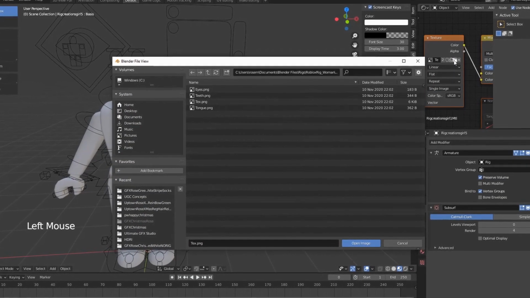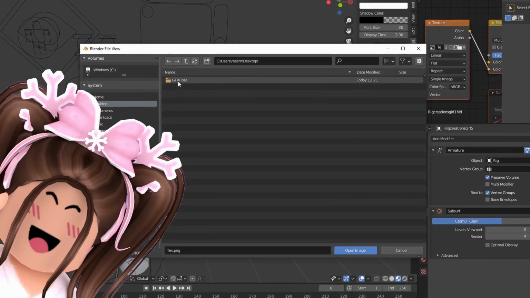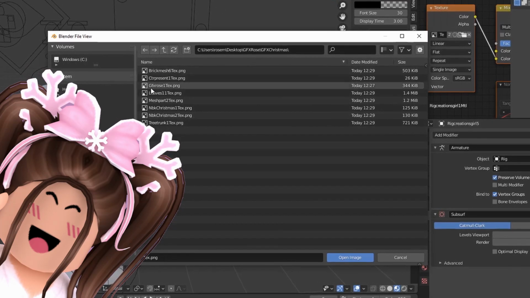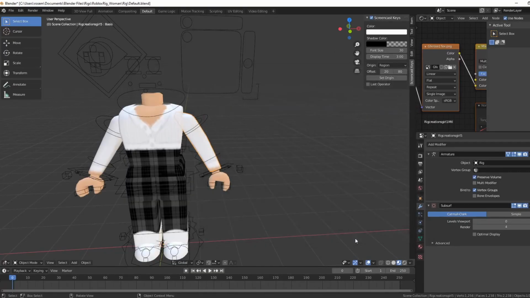Okay, now I've clicked here. I need to go to the desktop where I made that file, and I need to find it in GFX Christmas. What I'm looking for is not all of this stuff. I'm actually looking for myself, GFX Rose texture. I'm gonna hit boom, and it's gonna appear in my fancy outfit.